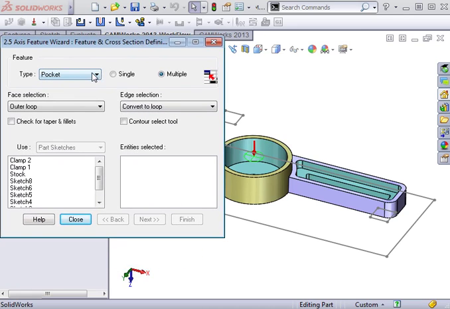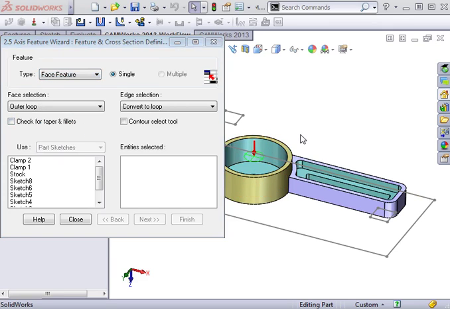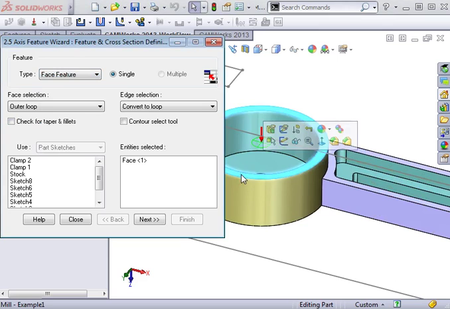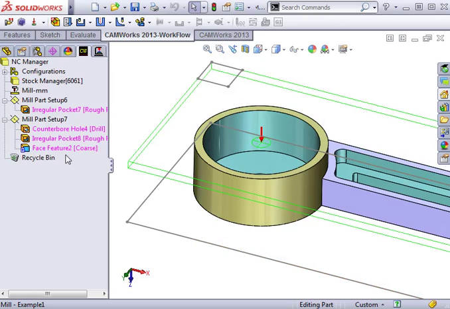The first feature I'll define is a face feature to machine from the top of the stock down to the top face of the counterbore hole. I'll select Face feature from the drop-down list and select the top face of the counterbore hole. I'll select Next and use the Up to Stock End condition. I'll keep the Course strategy and make sure I have the Use Stock Extents box checked so that this face feature machines all of our stock rather than just around the top face of the counterbore. When I click Finish, I see that the face feature has been added to the tree, and I can continue with the next features.